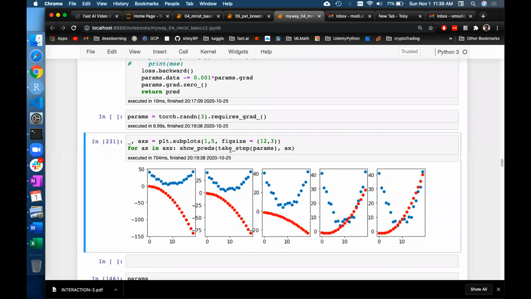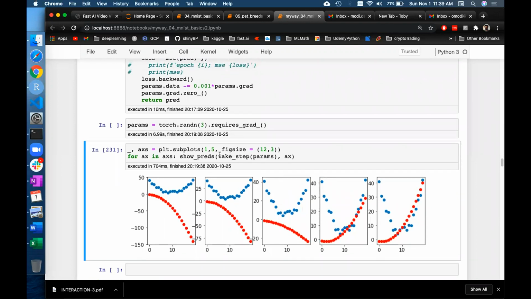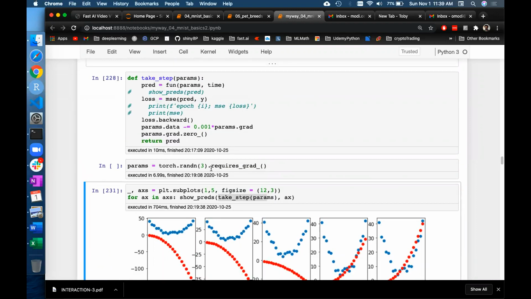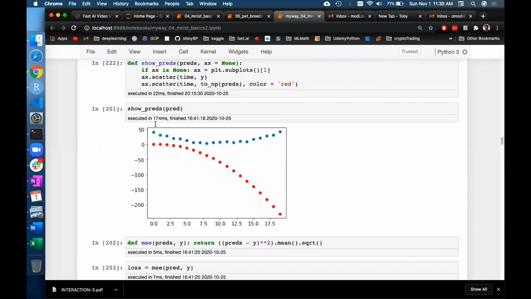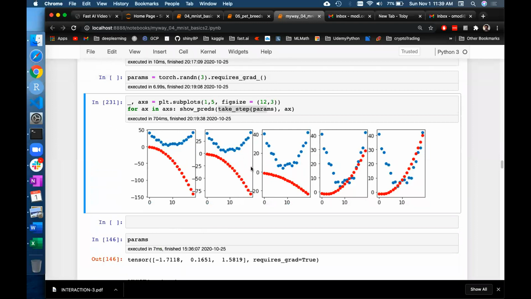Okay, let me figure it out. I have 40. Give me a sec. So this is MNIST, right? This is not MNIST. This is the random data that we generate. Yeah, this is the MNIST workbook. Just give me a second. I'm just trying to figure out what it was.